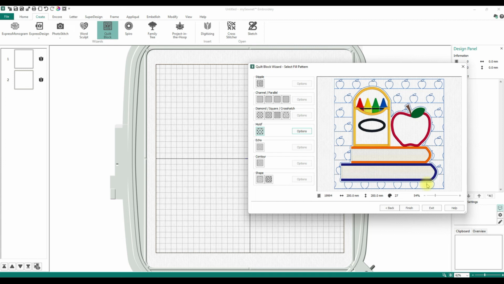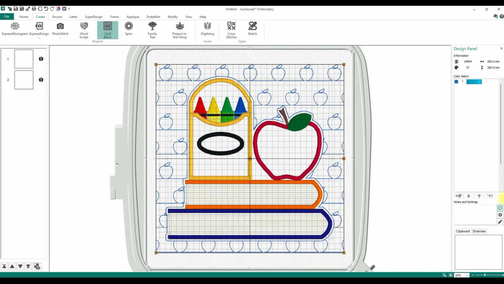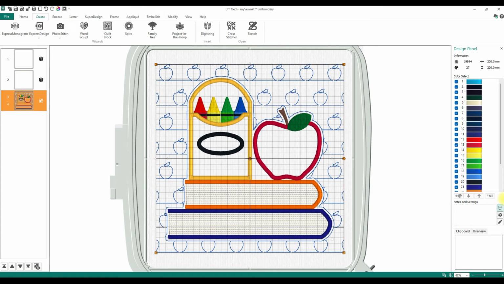I love it. So, this is how you create a motif from scratch. I have now created my own motif. I'm going to say finish because that is exactly what I want. Oh, that's cute. I can't wait to stitch this out. I love this. Okay. Ignore all that over there.